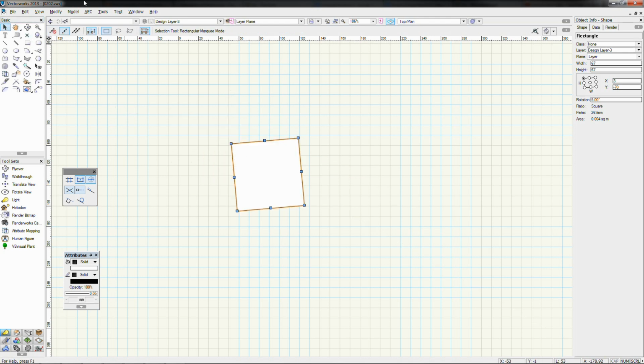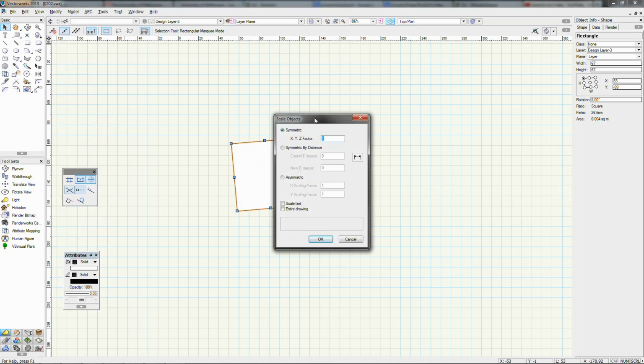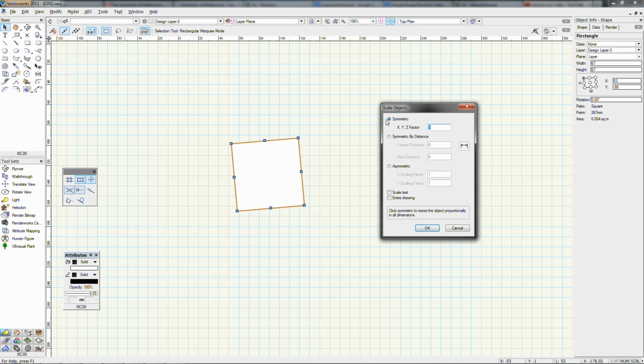There's one more, just briefly up here in the modify menu, is scale objects. And this works in 3 different ways. The main one that you'll probably use is the symmetric, unless you're doing it by distance or you'd like to do a scaling factor, and a couple of checkboxes. So explain what this is. Symmetrical means that it scales in all forms. The X meaning across, the Y meaning up and down, and the Z meaning depth-wise, which we haven't got to yet. So a symmetrical factor of 2, for example, will make this object grow 2 times its current size.